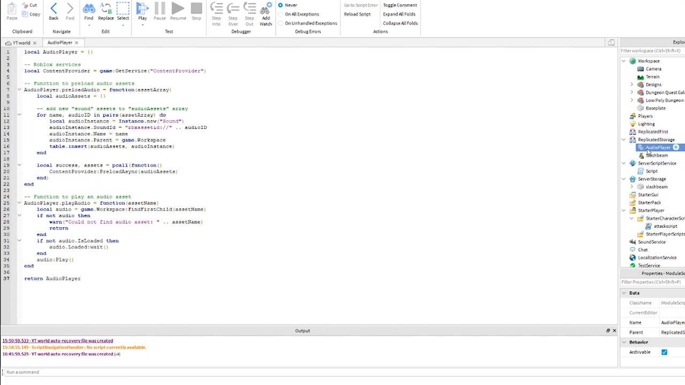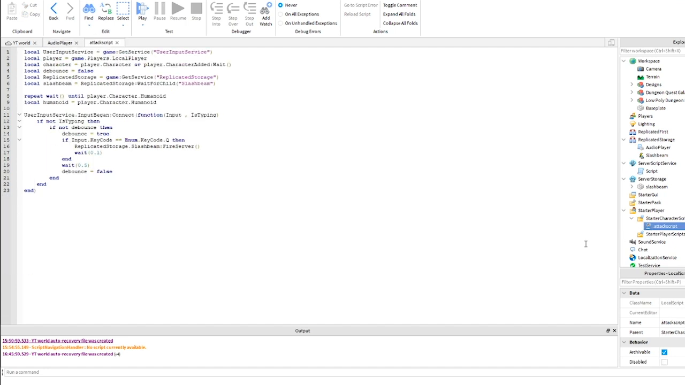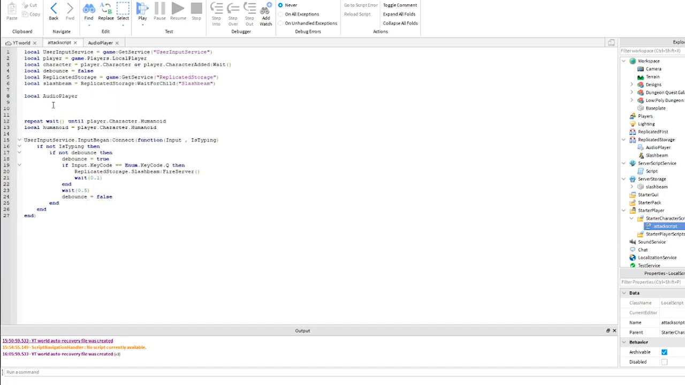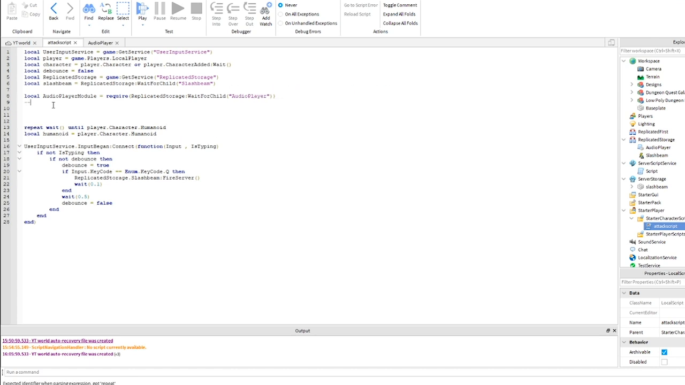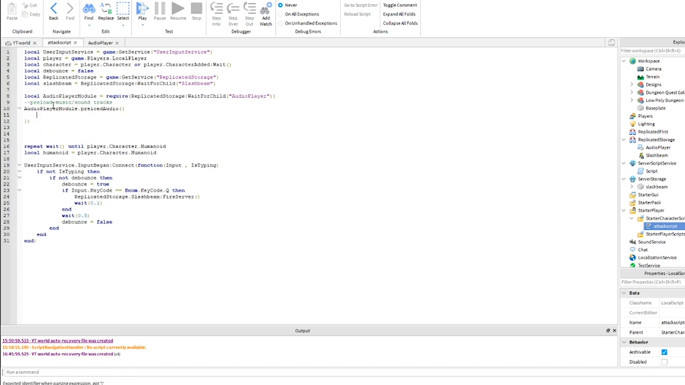Okay, we just have to add a few lines of code to our existing attack script. Select it by double-clicking on it here. Make some room on line 7, then on line 8, start writing the following code.